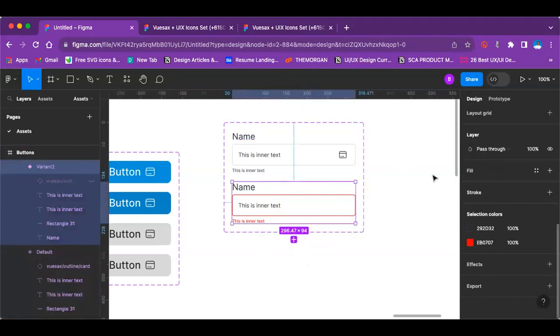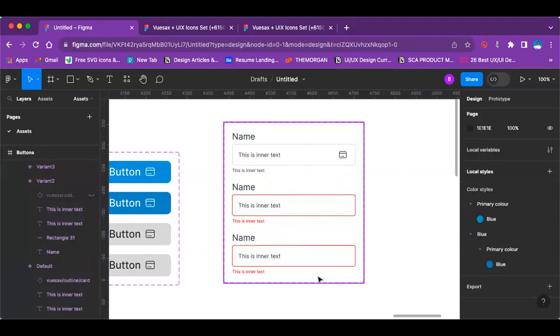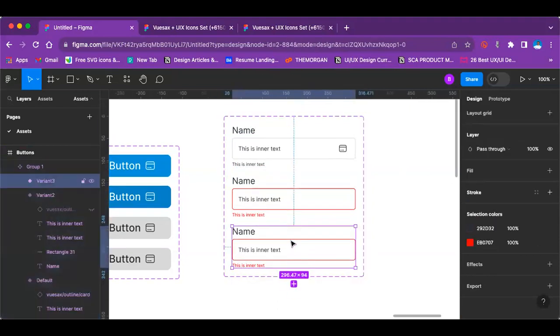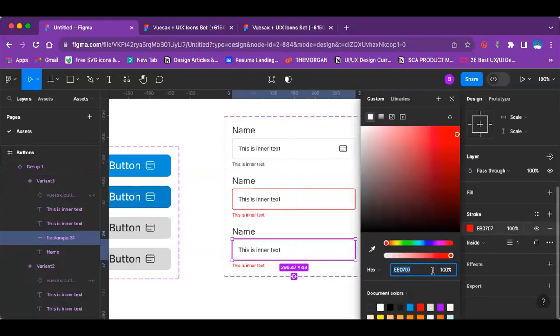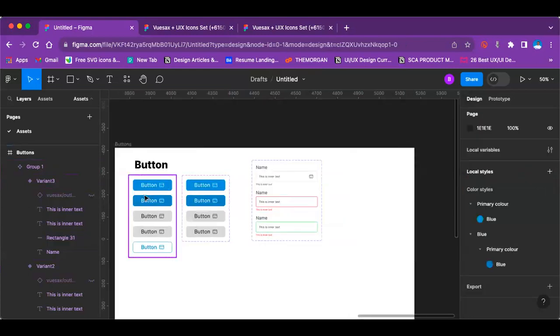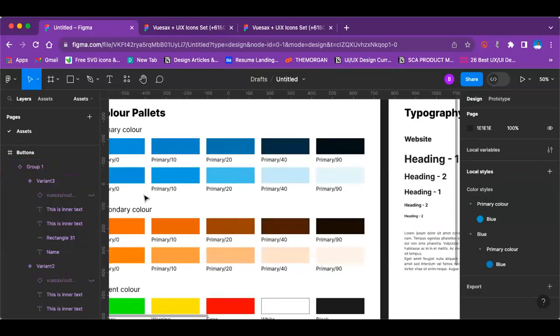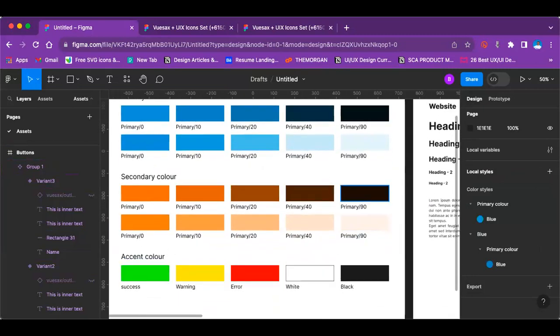Then you can still create what you want to create. Remember that you must have saved all of these colors. The reason why I'm still picking colors for me is because I did not save all of these one after the other. All of these colors, I've not saved them. I was supposed to save them under my color styles.